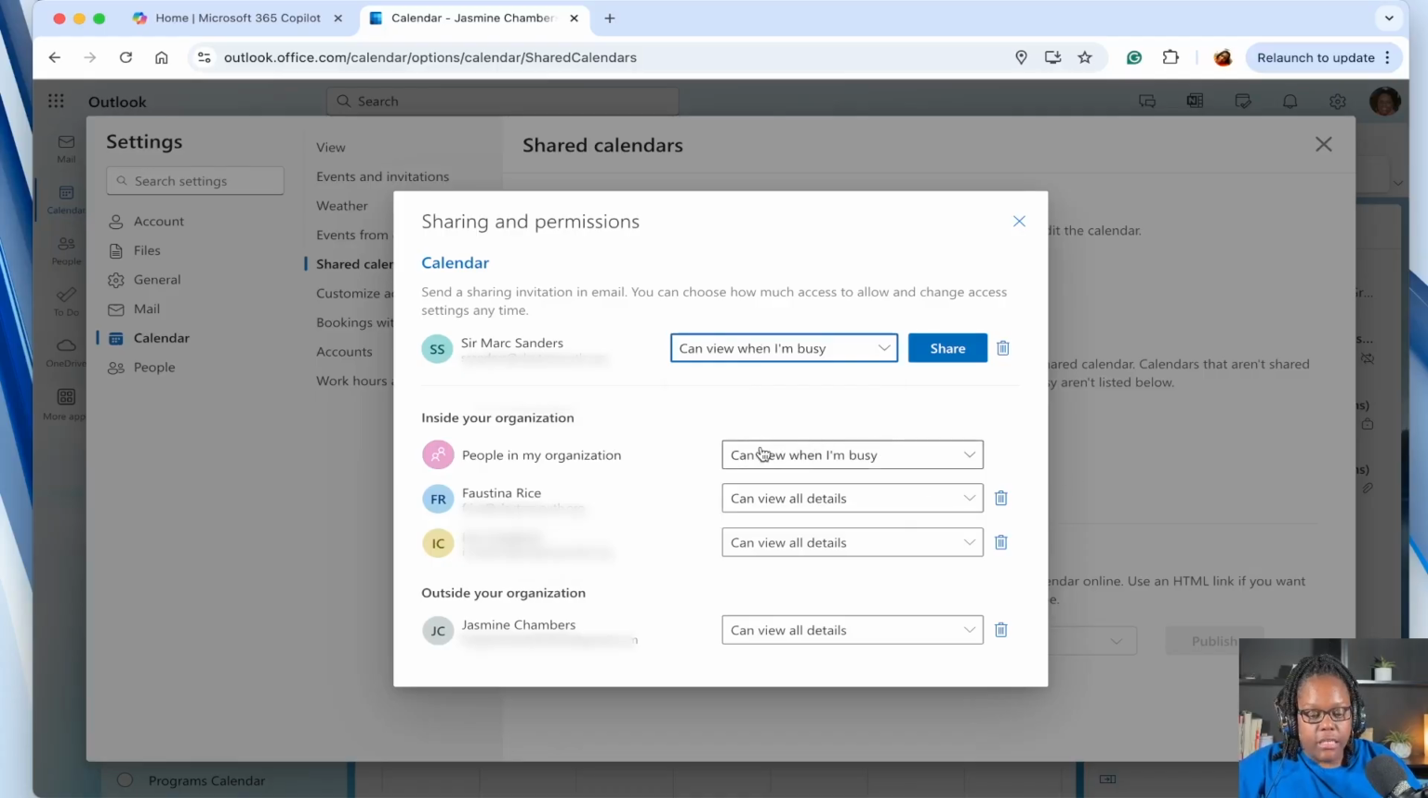And then you can change this to be for a group of people. So people in my organization can view when I'm busy. So if they pull up my calendar, they can see when I'm busy, but the average person in my organization cannot see all the details. Or you can do people in my organization not shared. I don't want to share my calendar just in general with the people in my organization. So you can change that.